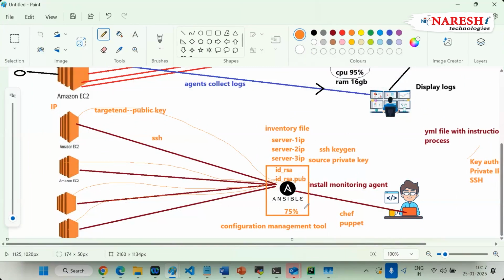These two actions we can also implement with a dynamic inventory. The dynamic inventory will automatically take the IP from the console itself.